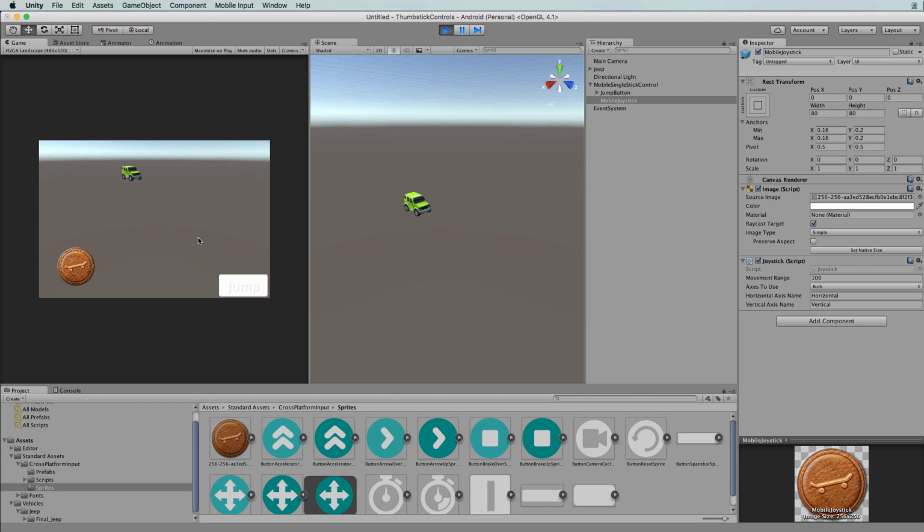Alright, so that's the cross-platform input controller. In the next video, I will show you how to hook up this jump button that also comes with it.